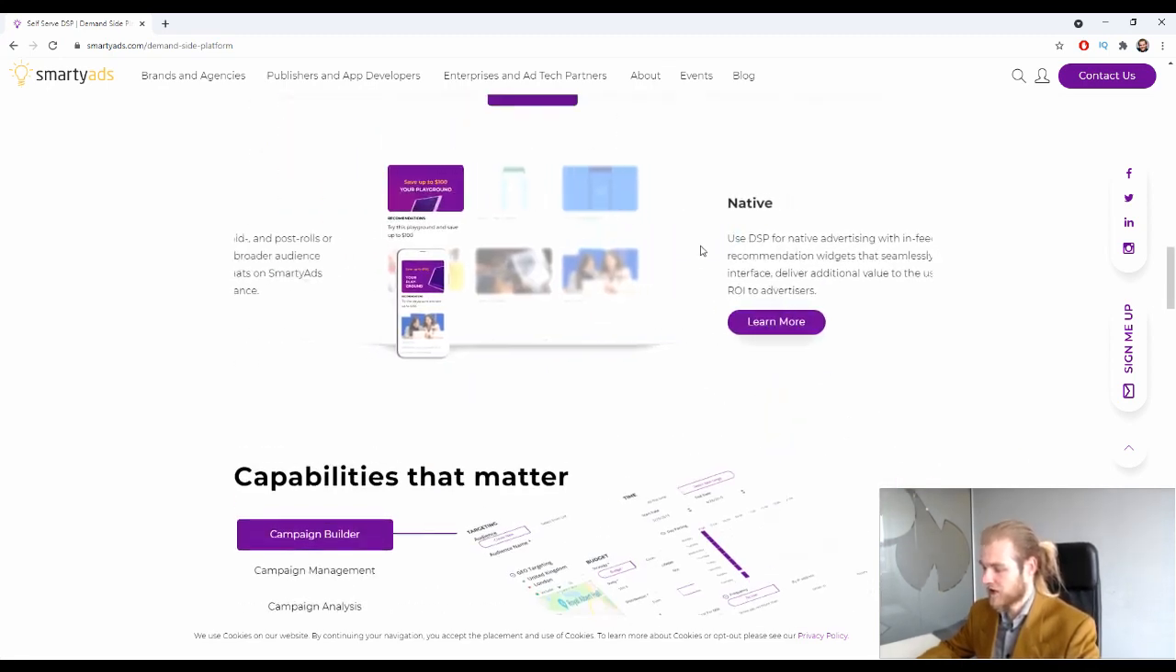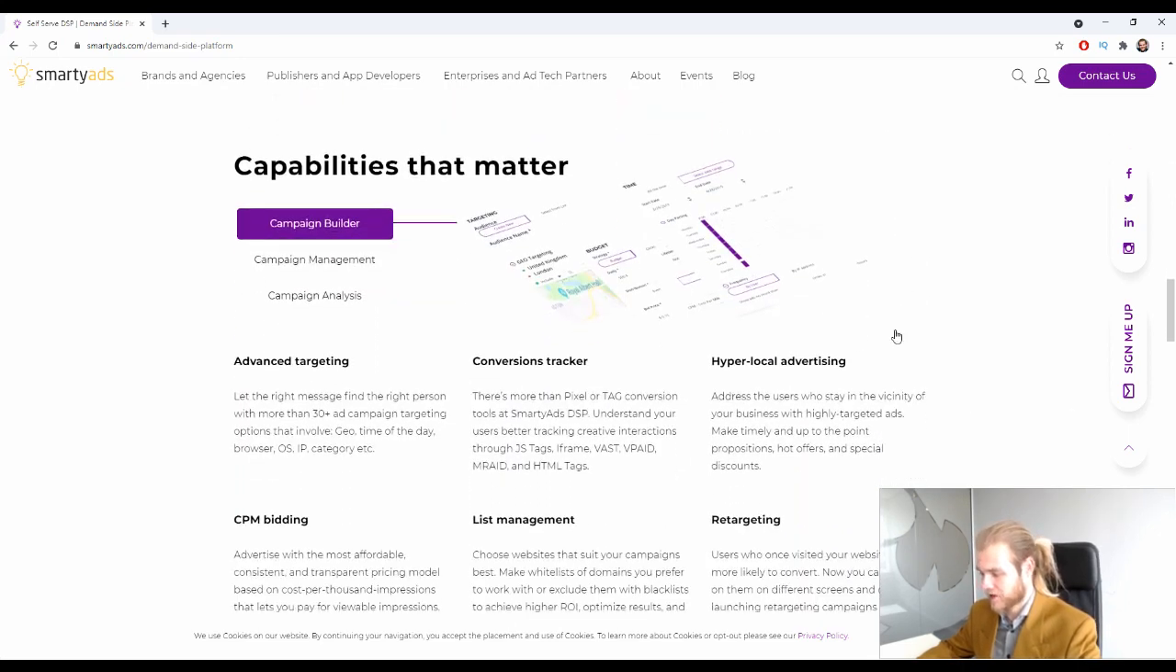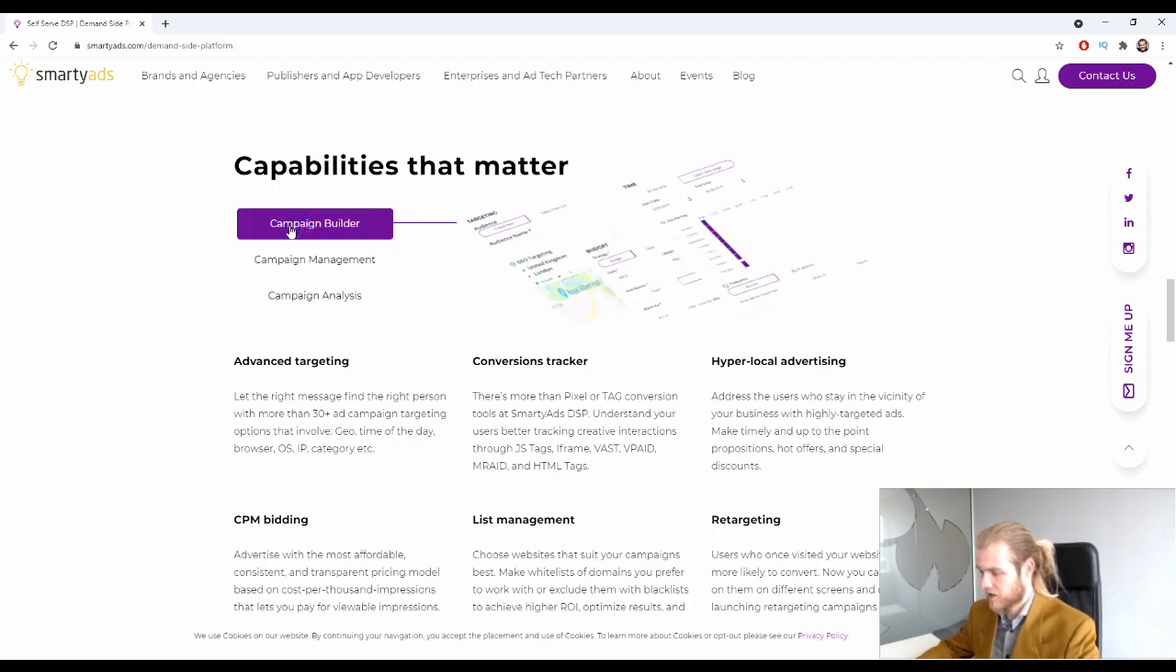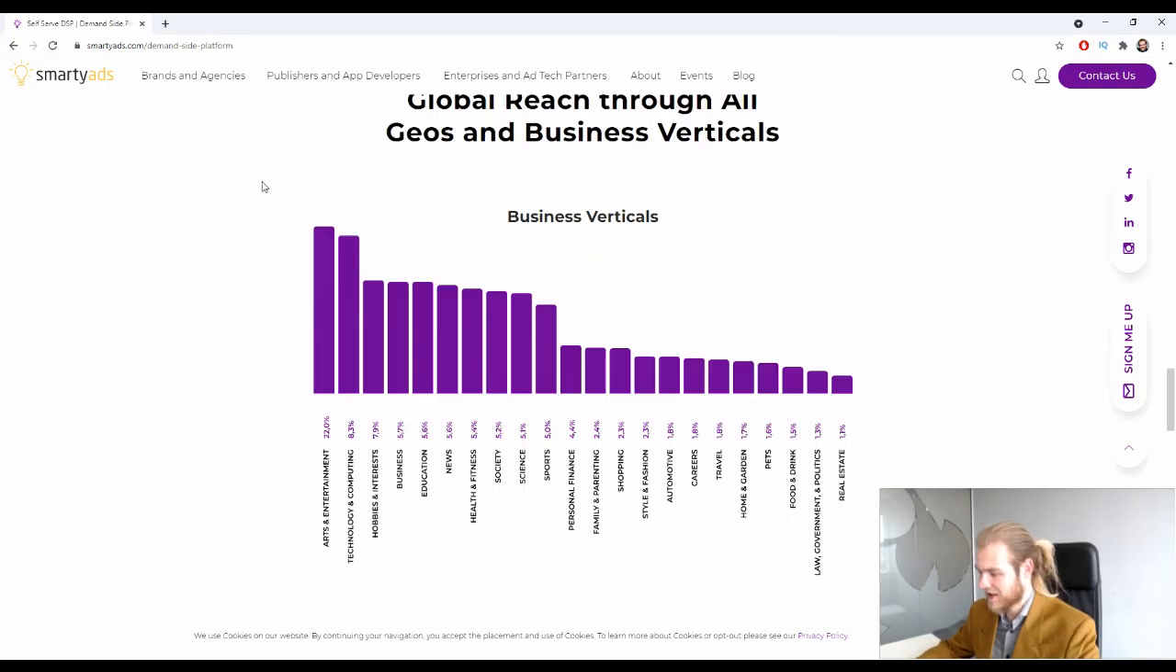So let's see. Use DSP for native advertising with in-feed, in-app, custom, and recommendation widgets that seamlessly blend with website's interface, deliver additional value to the user, and maximum ROI to the advertiser. Alright, capabilities that matter: campaign builder, campaign management, campaign analysis. So that is standard. Speaking of the campaign builder, let's dive in.